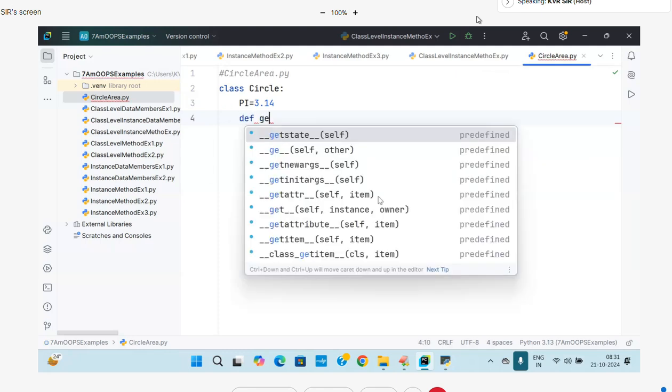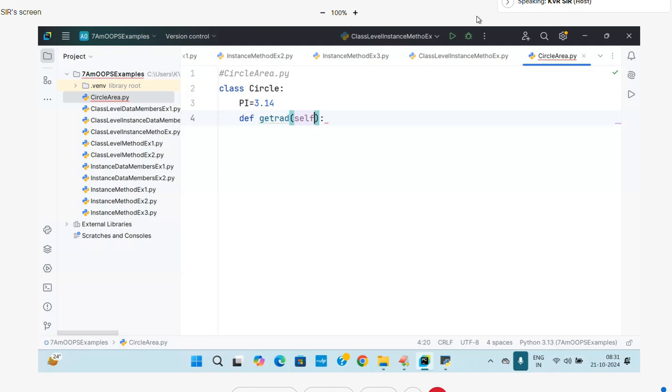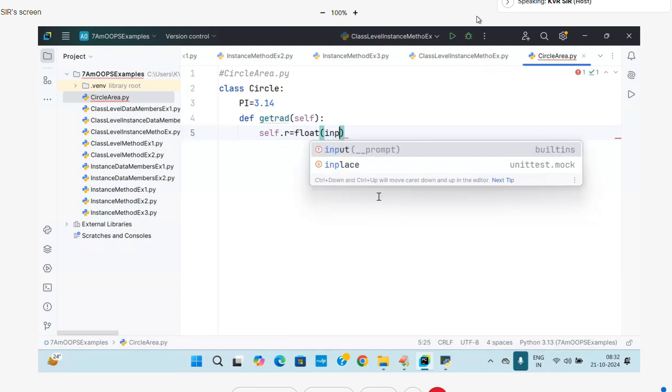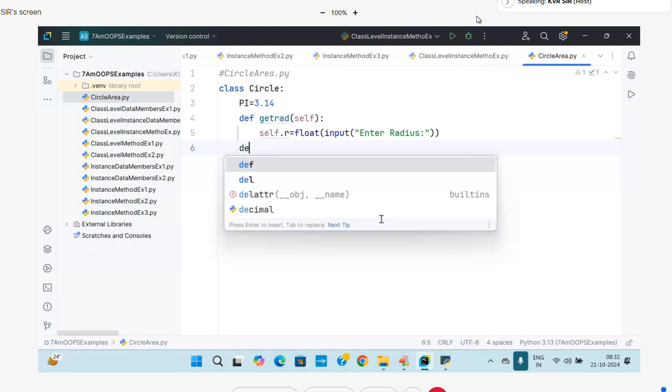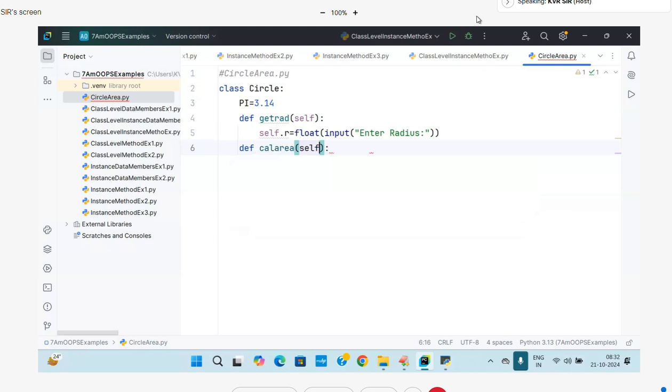def get radius, self dot R is equal to float of input of enter radius. Finished. So one more function I will define, calculate area.